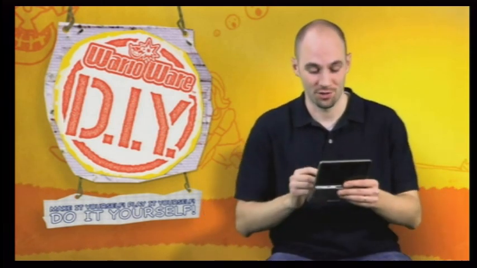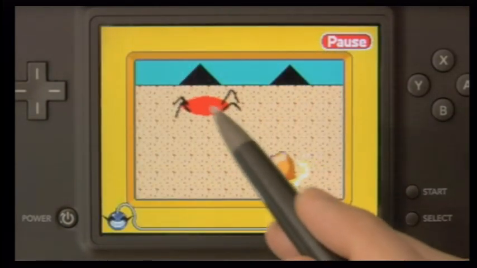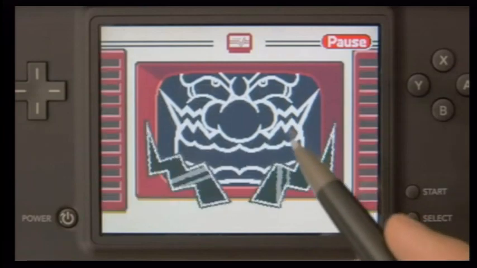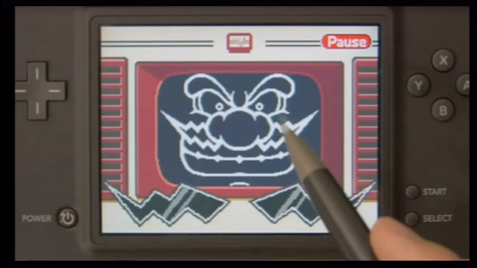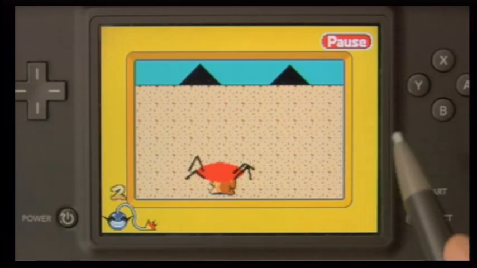So, let's start by seeing what our spider game will look like when we're finished. As you can see, our spider and enemy will move independently of each other. Then when the player taps the spider, he chases after the enemy and gives him a firm smackdown.